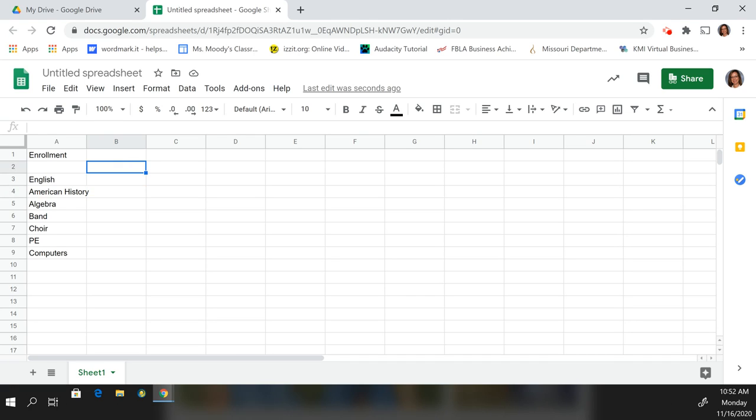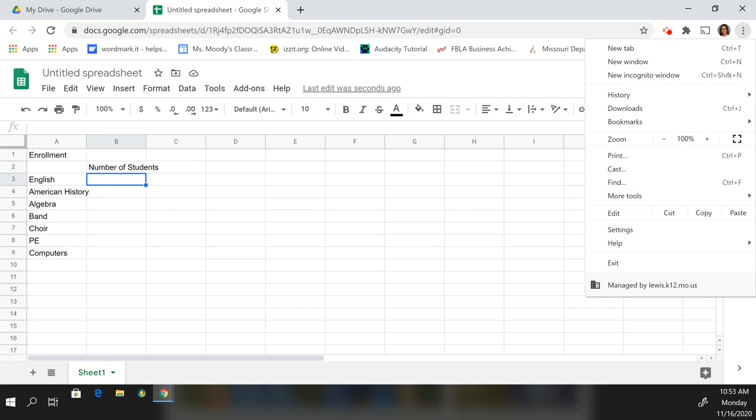Okay, so now click up in B2, and we're going to type the words Number of Students. And that one's going to look like it flows over into C also. So I need to increase my zoom. Can you guys see from the back? You're doing okay.